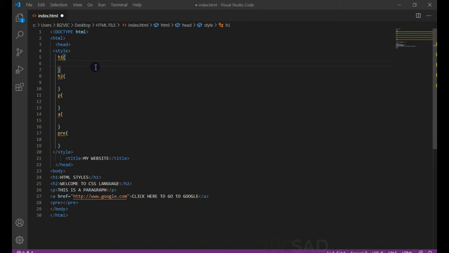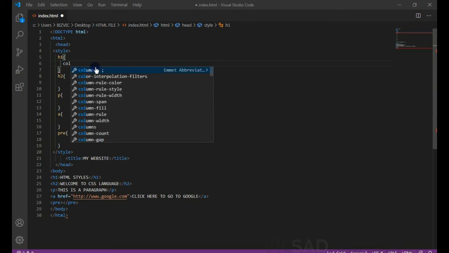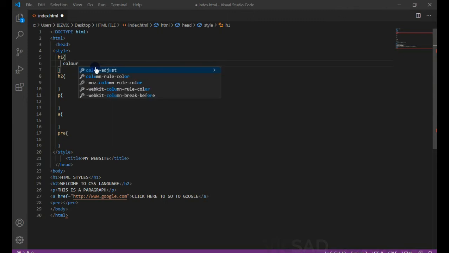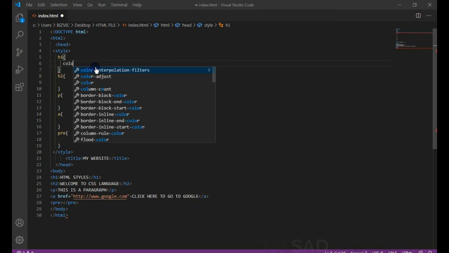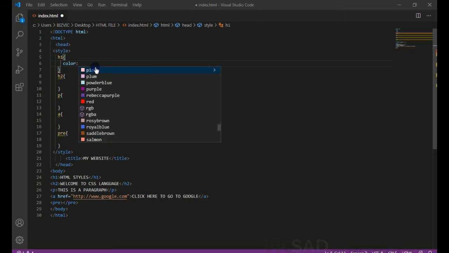So let's just write color. But remember, in HTML, color is not written like this. This is how to write color in your normal English language, but it's not written like this: COLOUR. That's not color encoding. It is written as COLOR. There is no U in it, and then you put your colon and your semicolon.